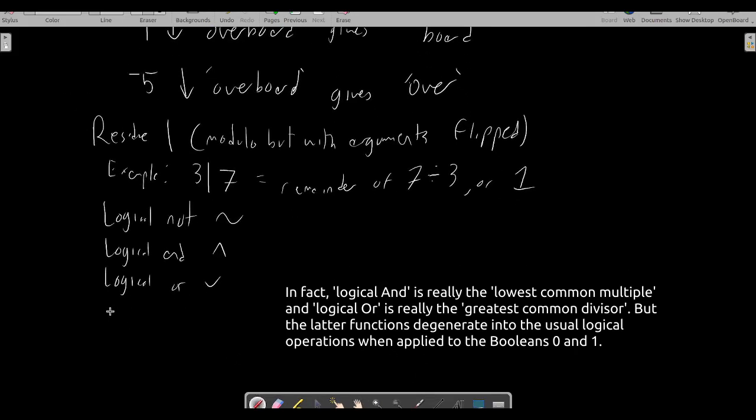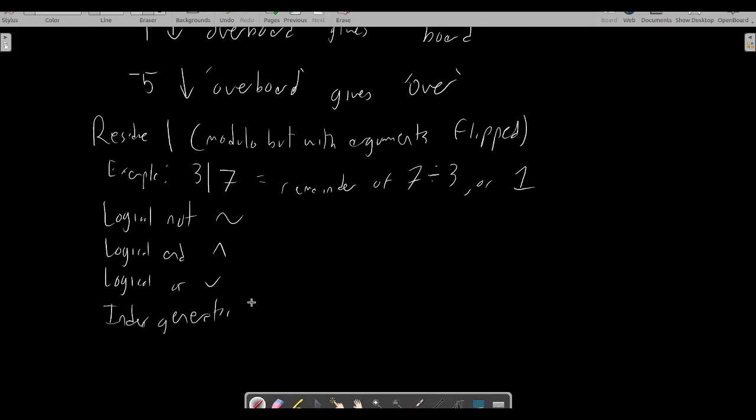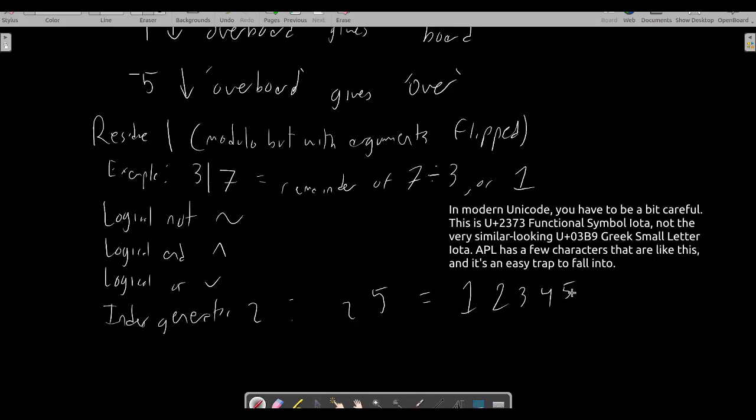Finally, monadic iota is called index generator. Given an integer argument, it produces an array of all of the integers from 1 up to the argument inclusive. That's all the built-in functions we'll need, but before we move on, we need to talk about operator precedence.